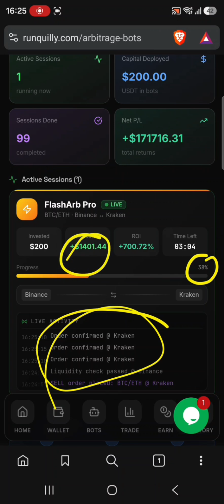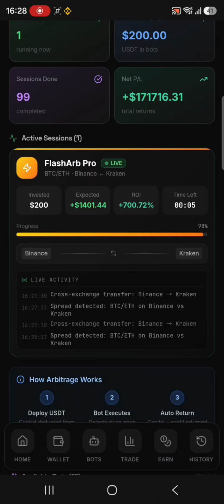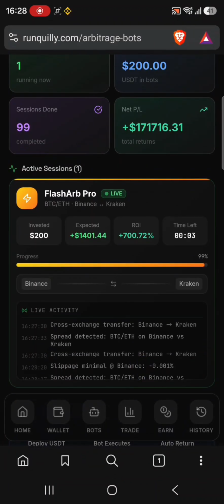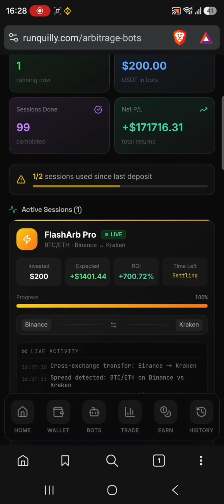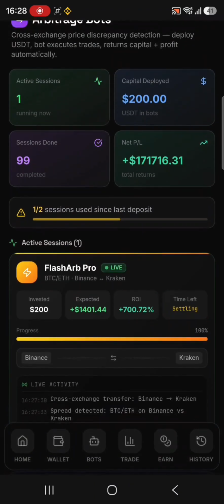The profit we made is around 1,200, which is not bad. You risk 200, you get 1,400, and you withdraw immediately. So let's wait. Our trade is almost there. 3 seconds, 2 seconds, 1, and boom. Settling. The trade is settling. The trade is done.